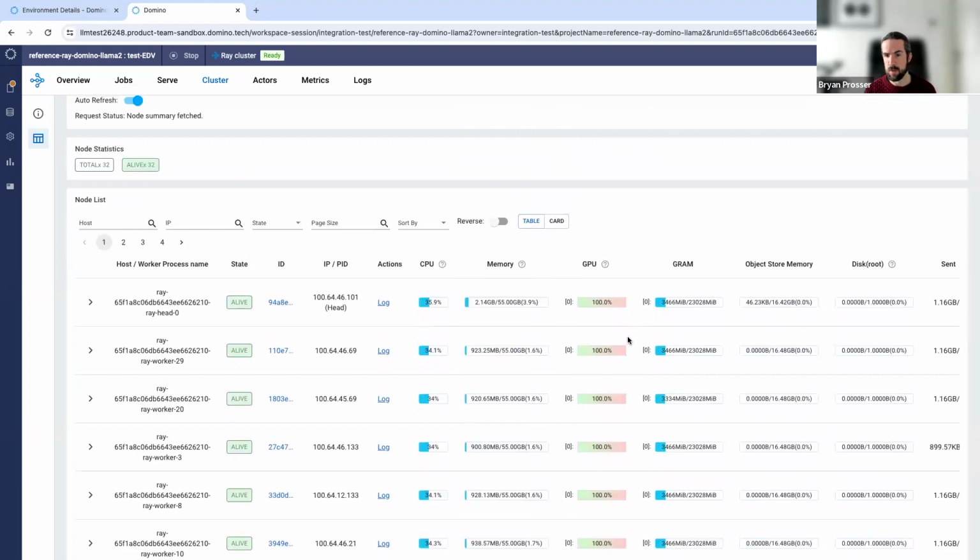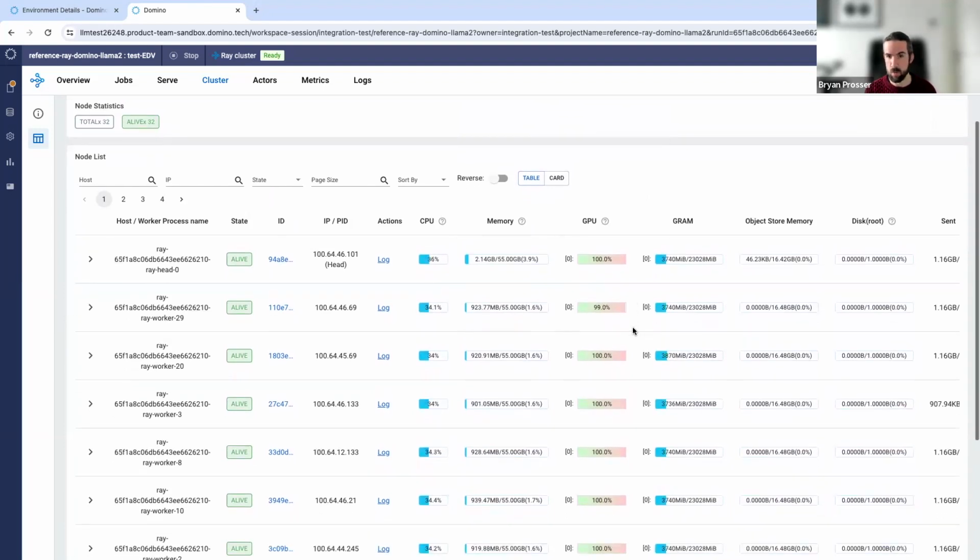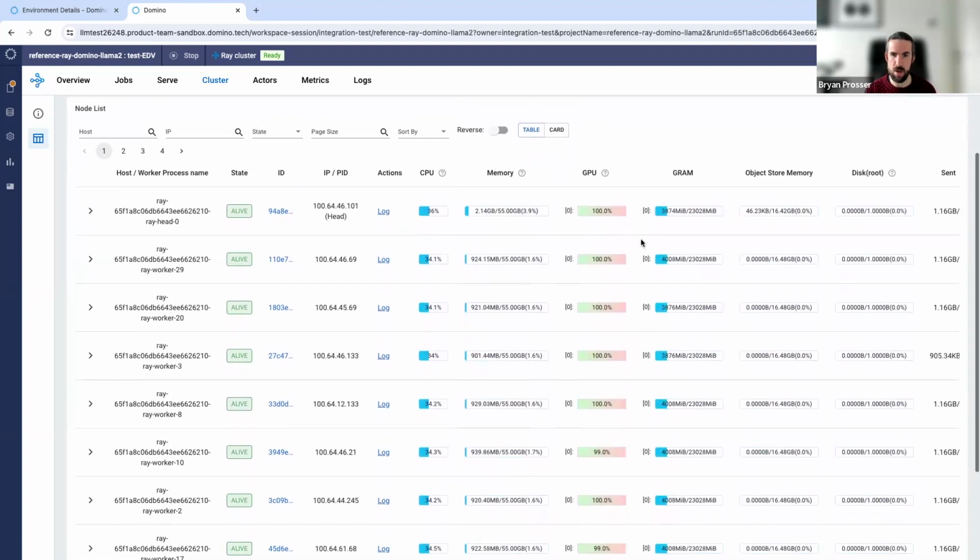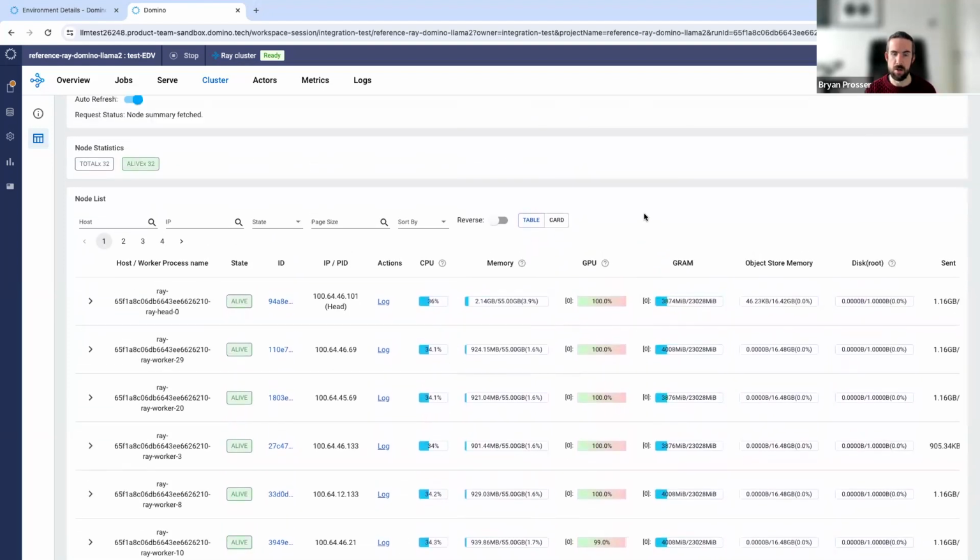Now, the Llama model is going to take quite a long time, even just for a single epoch, even with this number of GPUs. So I'm not going to wait for it to finish within this video, but hopefully that was useful to show you how you can leverage multiple GPUs across multiple nodes using a Ray cluster in Domino.